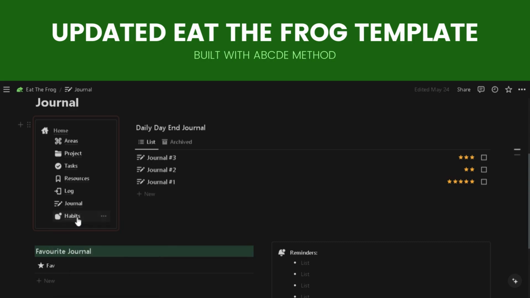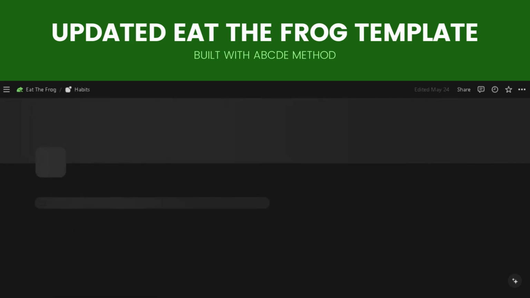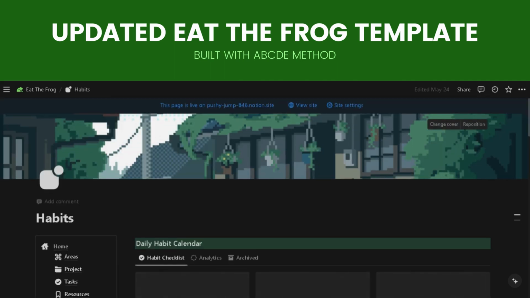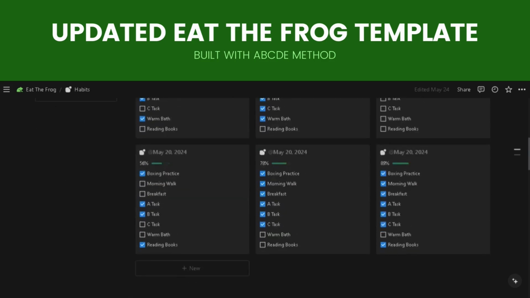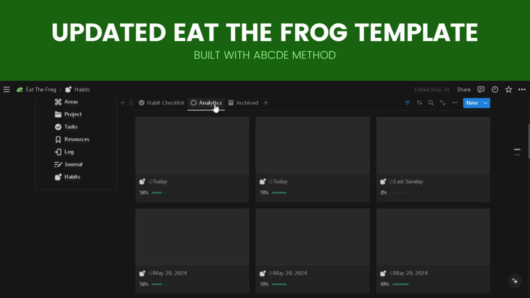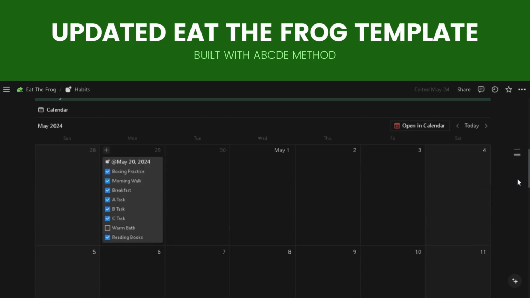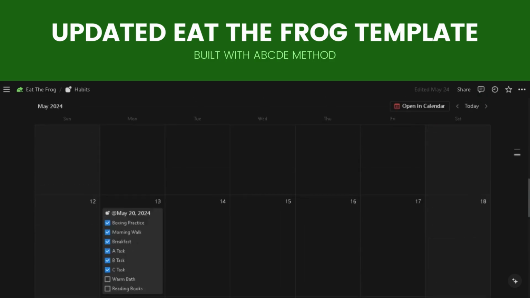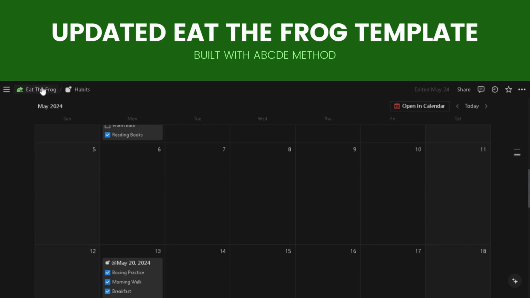Okay. And in the habit section, you can see all the checked habits here. And you can see the analytics here, and the attitudes here. And this is a calendar for you, 30 days calendar, and the reminder. That's it, folks. Yeah, that's it.